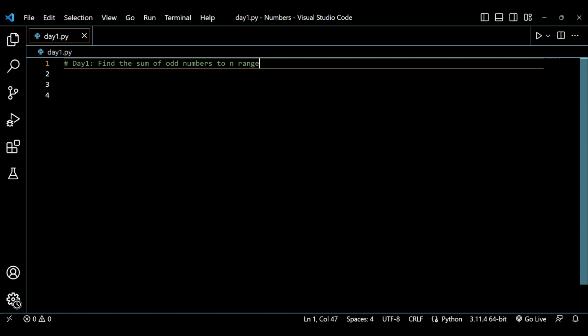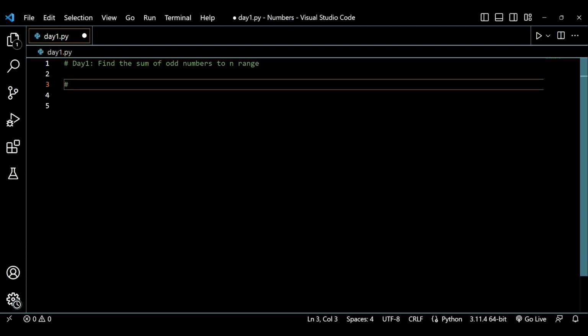So today is day one of building the logic through integers and numbers. So what is the question? We have to find the sum of odd numbers to n range. So let's suppose we have a range of 100.